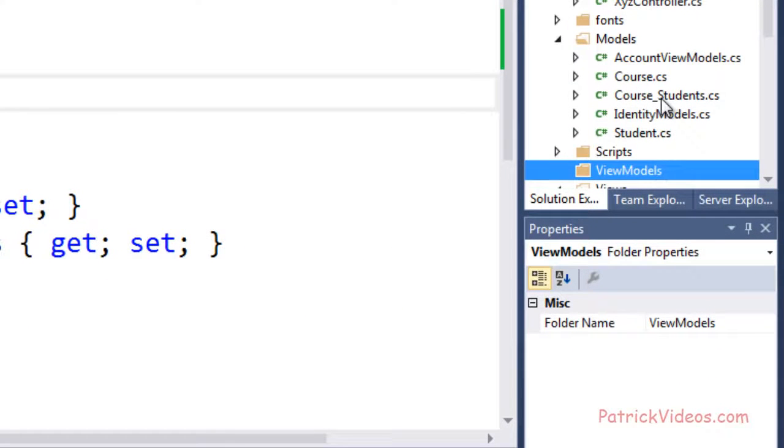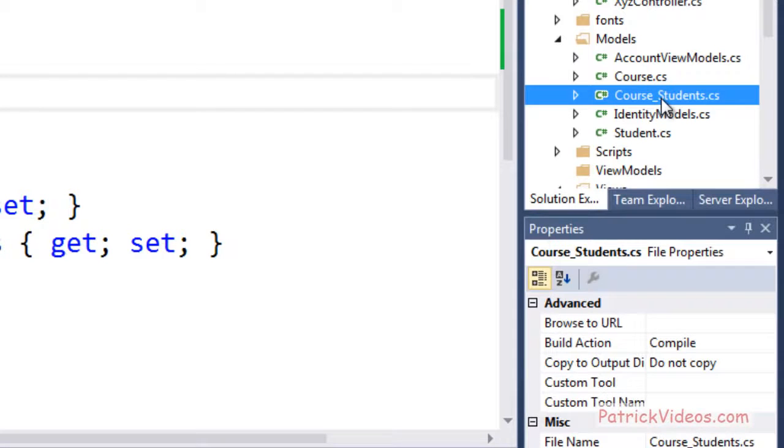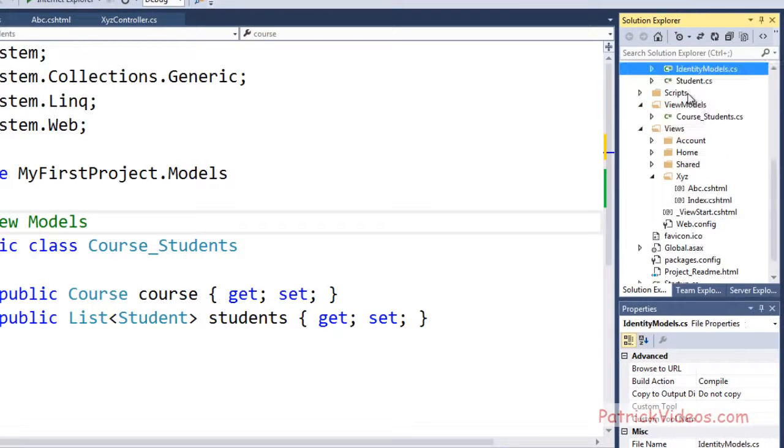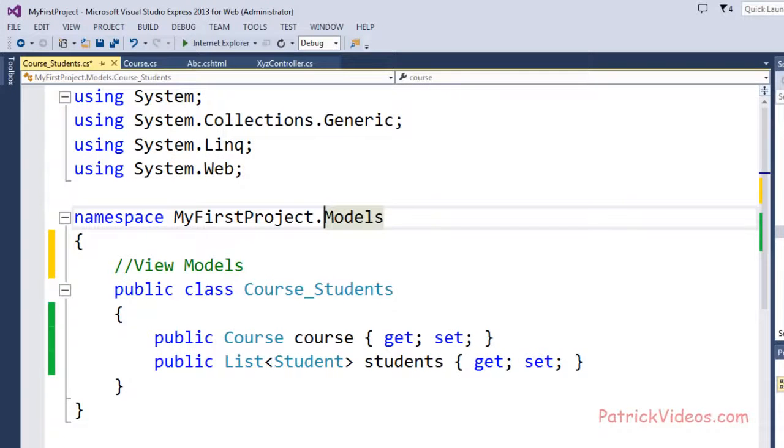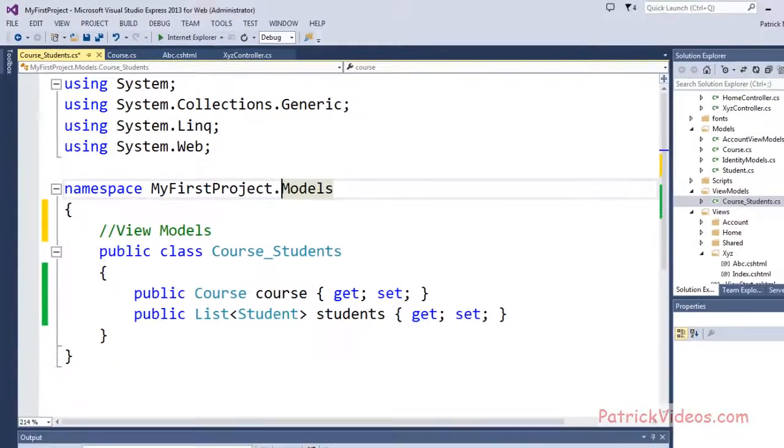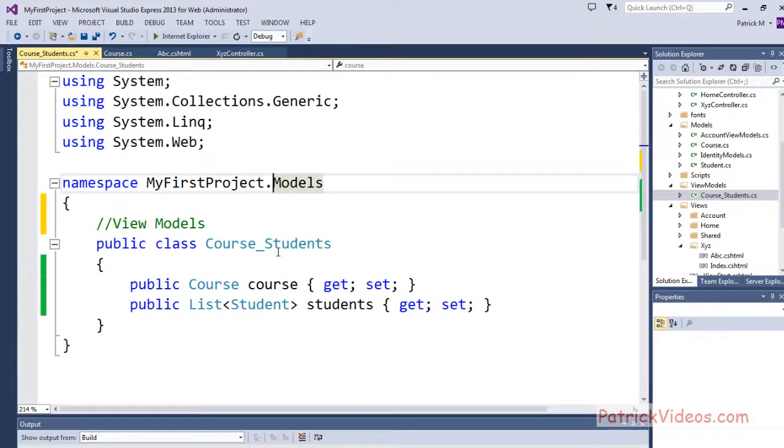In this view models, we can just drag the Course_Students right here. You can drag them and paste them right here. Make sure that once you drag and paste it, you change the namespace. Namespace indicates where exactly the location of that particular class is. Now it is in the view models class.